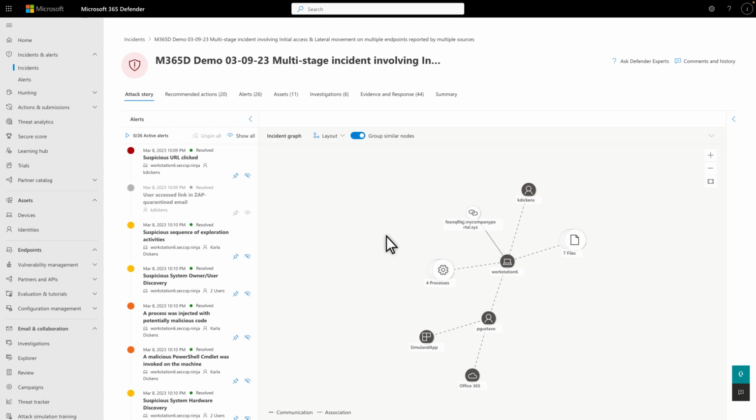Also, you can pin alerts, so related entities remain highlighted in the graph even when that alert is not selected. Just select Pin Alert Highlight on an alert. Now the associated entities and edges are highlighted, and they remain highlighted when I move to another alert. I'll reset all of this by selecting Unpin All and Show All.